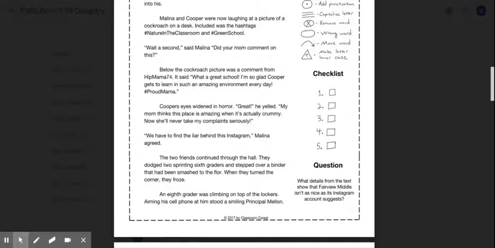The two friends continued through the hall. They dodged into sprinting sixth graders and stepped over a binder that had been smashed to the floor. When they turned the corner, they froze. An eighth grader was climbing on top of the lockers. Aiming his cell phone at him stood a smiling Principal Mellon. So this will be our serial practice part number 2.